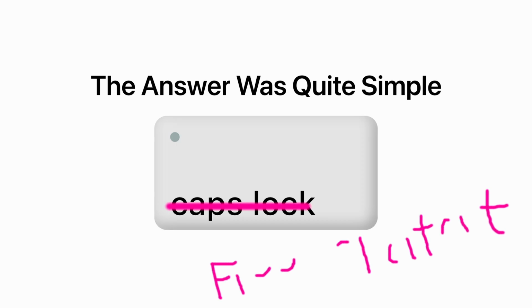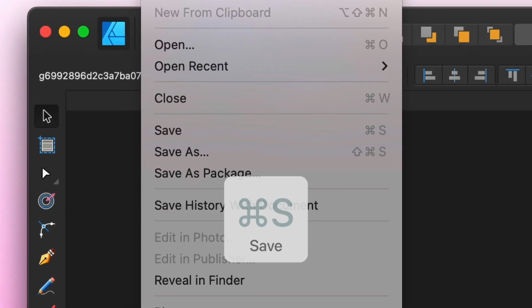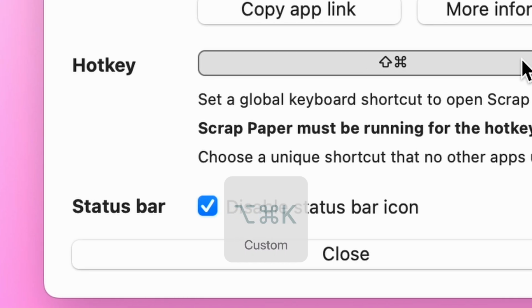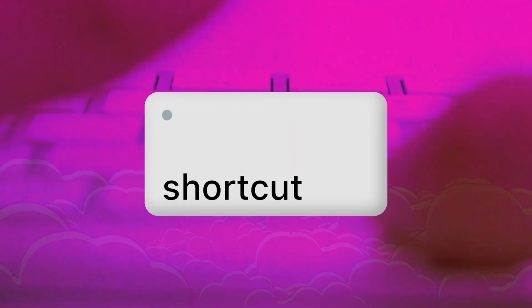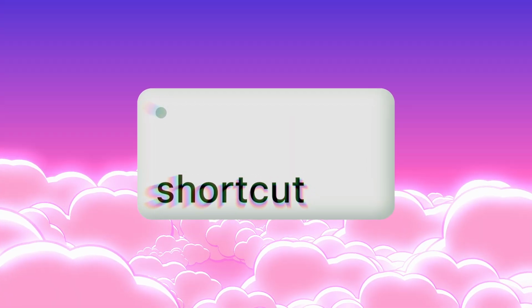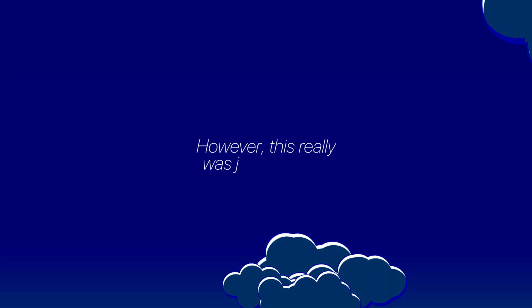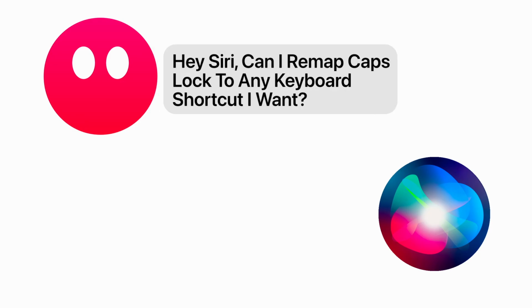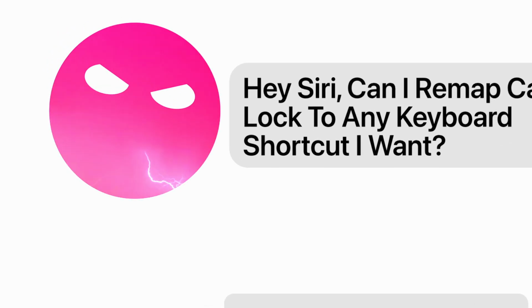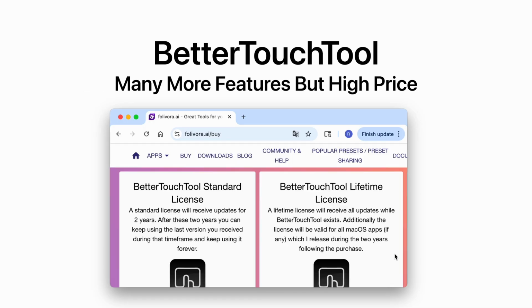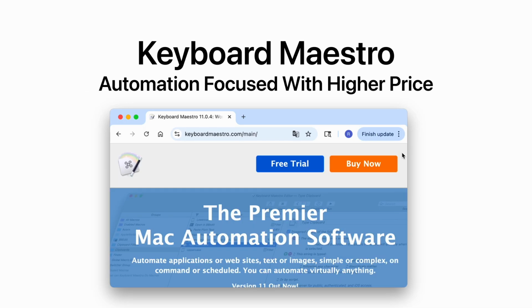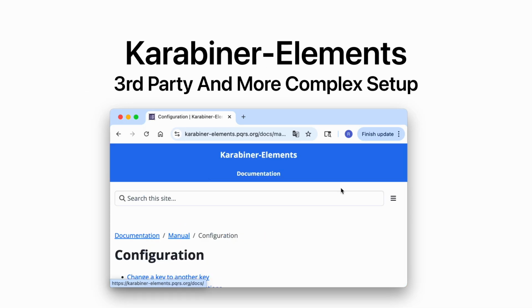I would turn caps lock into a free shortcut, whether it be command save, spotlight search, or a custom shortcut to bring up my favorite application. Having a key on my keyboard that could trigger any shortcut I'd want would be a dream come true. However, this really was just a dream, with no existing macOS applications supporting this kind of behavior. There were some third-party options trying to do something similar, but they were either too expensive or too difficult to set up for the average user.